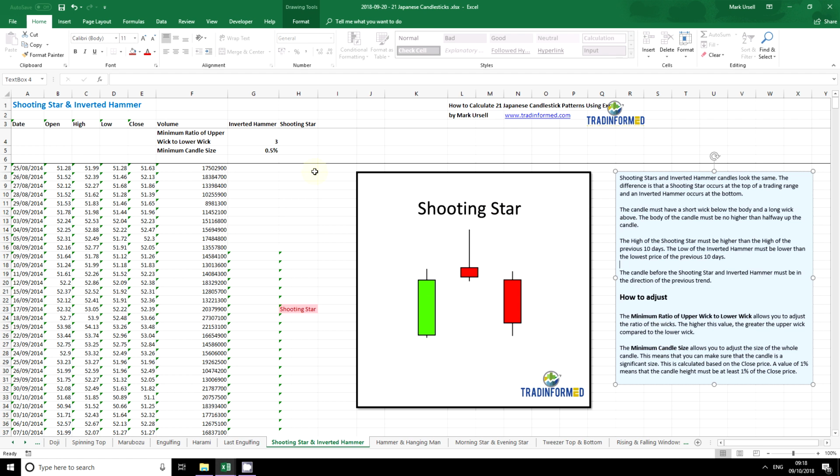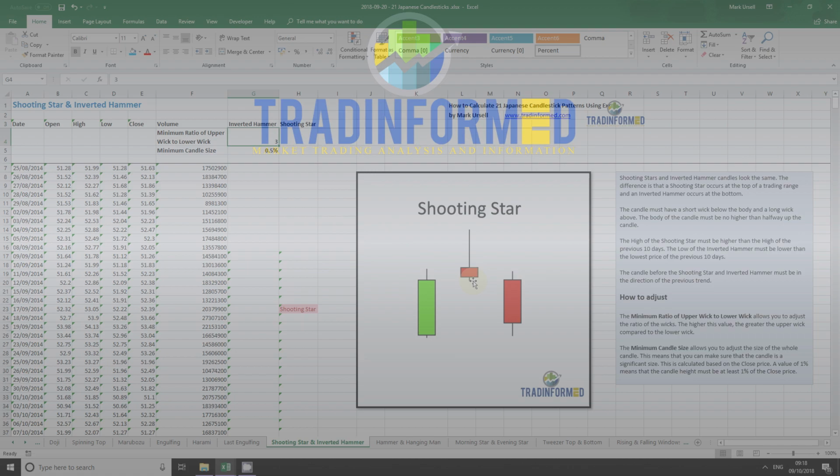Now all of the patterns have a way to adjust them. In this one you can adjust the relative wick size and see how much longer the wick above the candle, above the body should be, compared to the wick below.